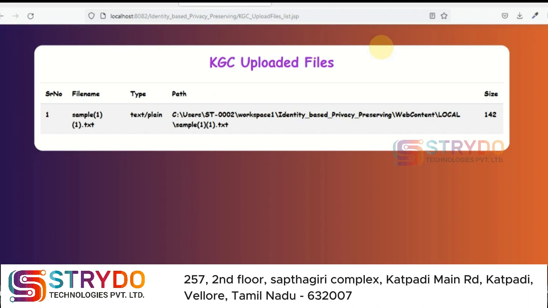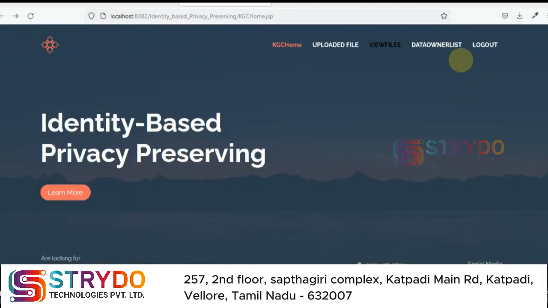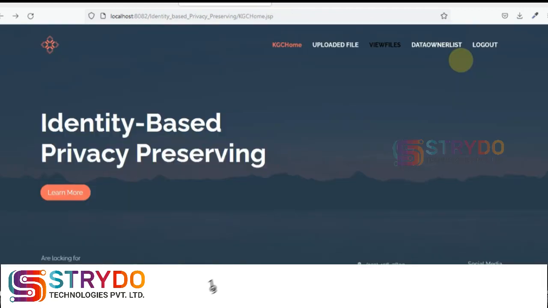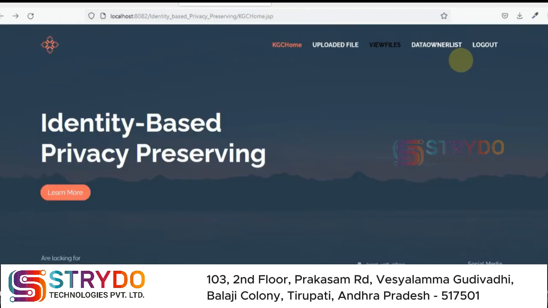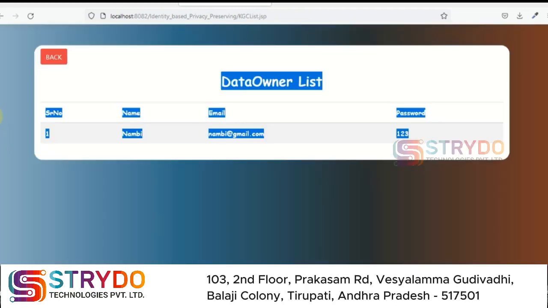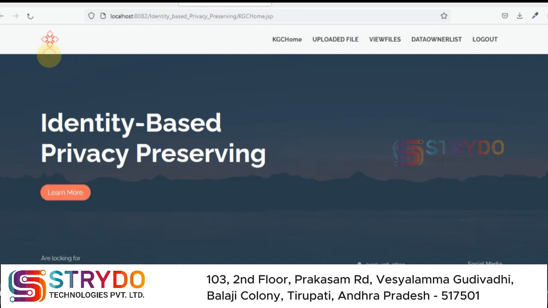Once the uploading has been done, you can check with view file where it has been stored as well as the file name and its size. And in the data owner list, if any member has signed up, you can see the information about that data owner.